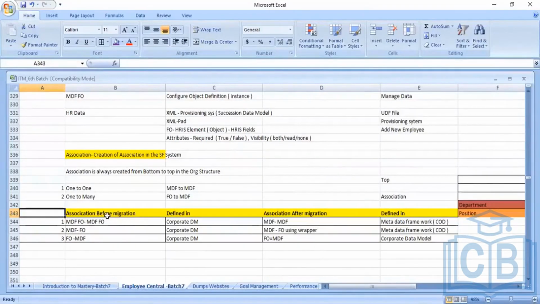The first column is association before migration. The second column is, if it is before migration, where it was defined. Then, after migration, where it is defined. Migration means what? All these legal entities, business unit, division, department, all were coming earlier under foundation only, correct, before migration.